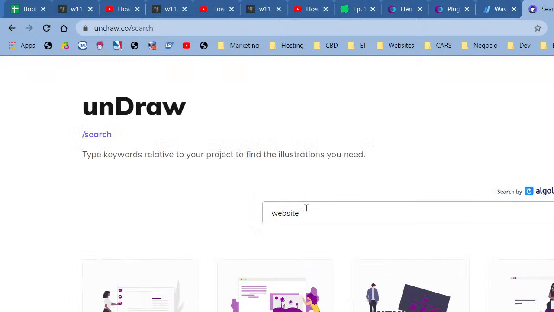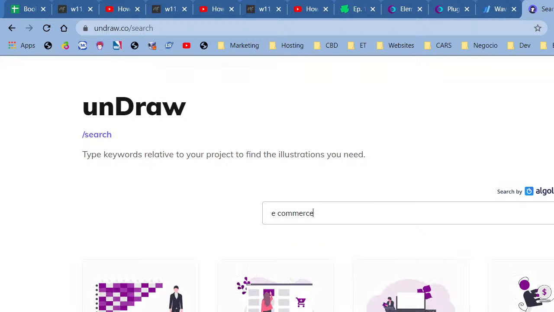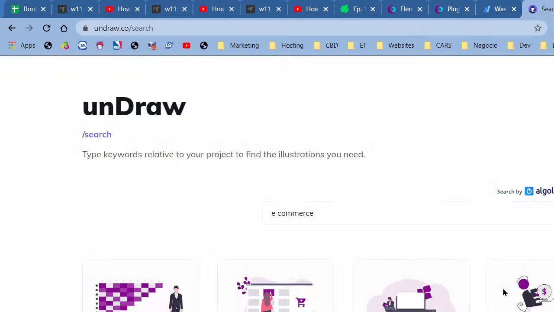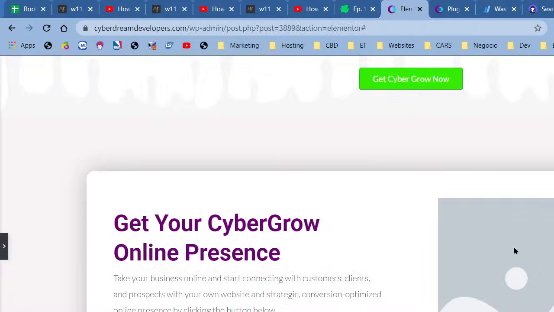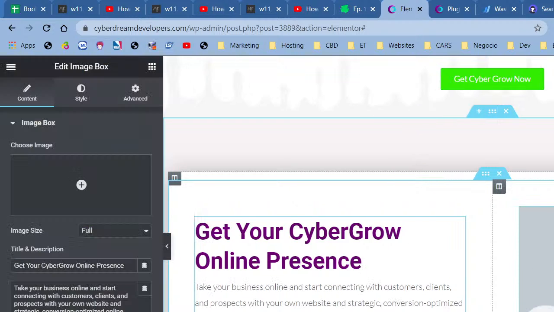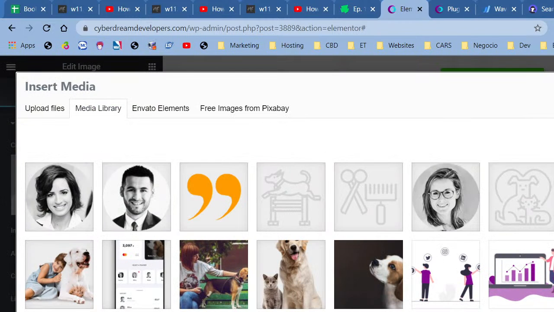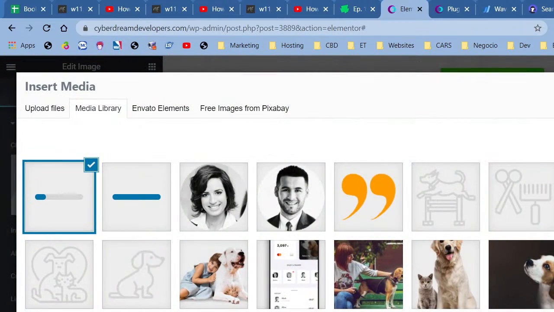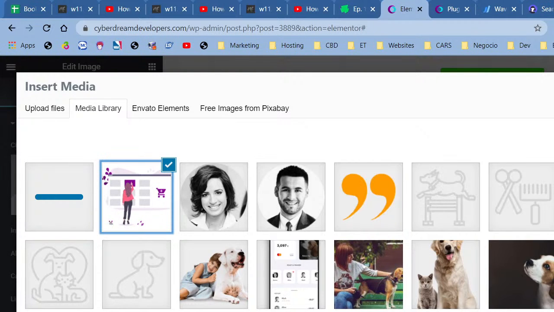I'm going to go with what I just saw in e-commerce, and that is not how you spell e-commerce, by the way. That is me being lazy. I'm going to go with add to cart, download PNG, save, go right here, click right here. I'm adding everything because I'm going to use that image next. Alright, so that is what I want.